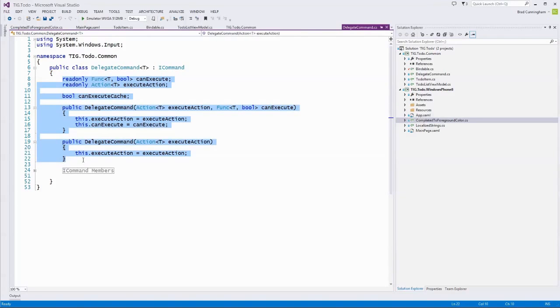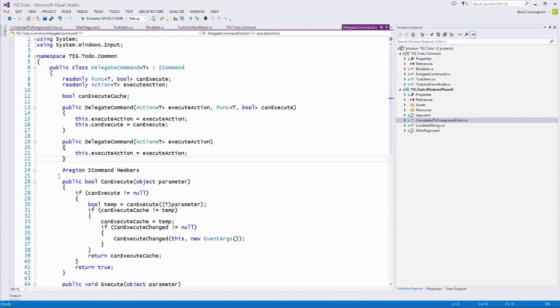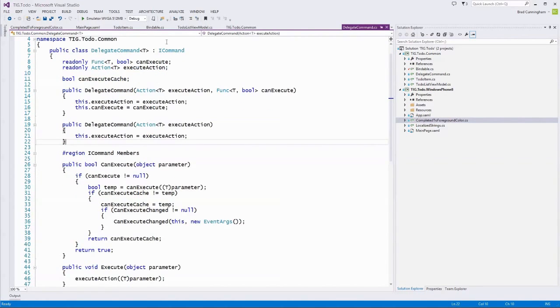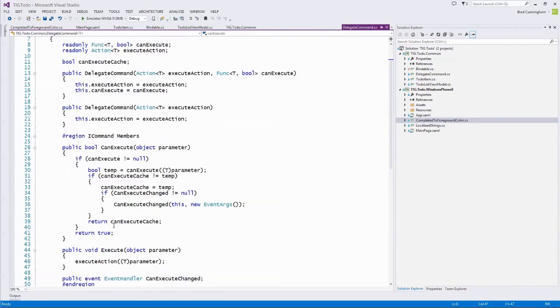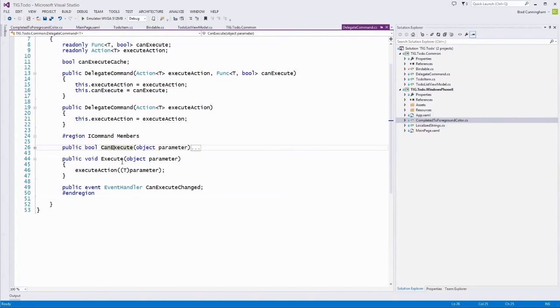This chunk of code is the code that we wrote. This is the idea of passing functions around. This nested chunk of code here is the ICommand implementation. So this is just wiring up our class to use the ICommand interface. And basically you implement CanExecute and Execute. And Execute's pretty straightforward. We're just calling the execute action, which is the function that got passed in.